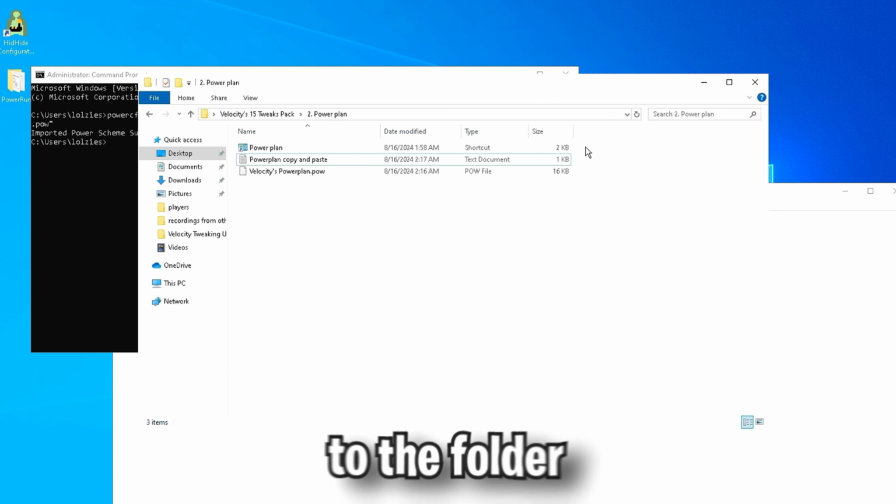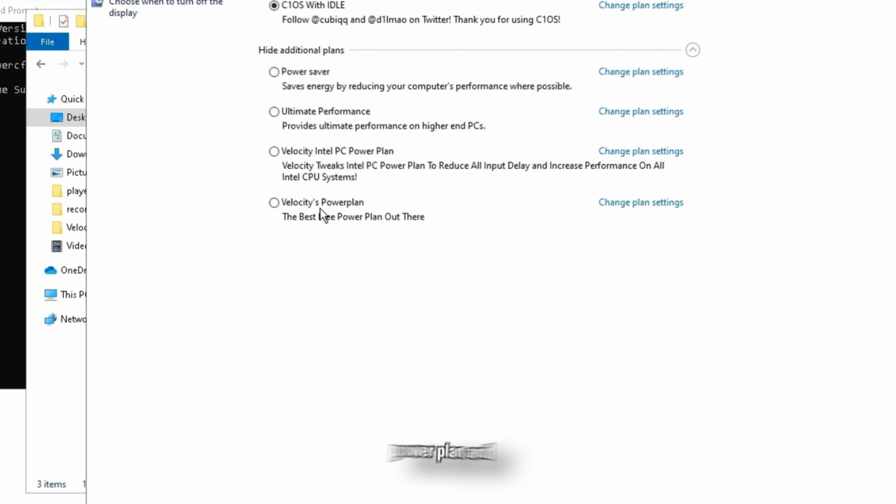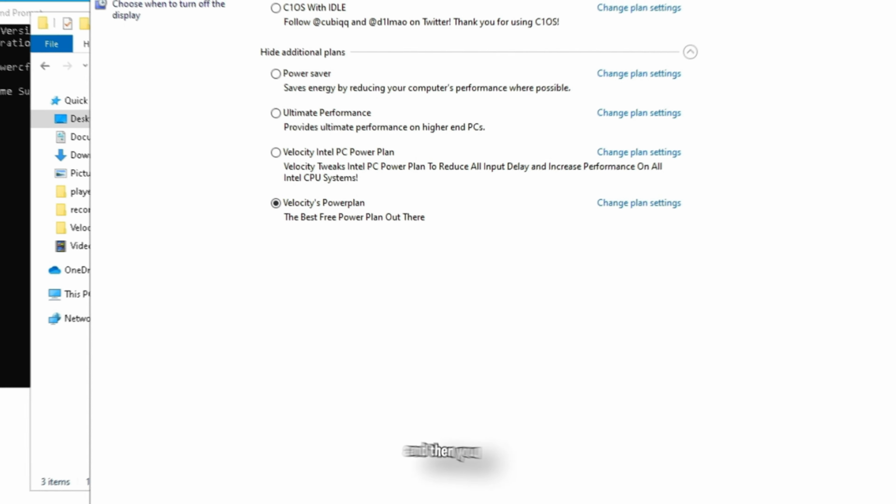So go back to the folder and open up the power plan shortcut. Right here at the bottom, you're going to see Velocity's power plan. And you're just going to want to select it and then you can close out.